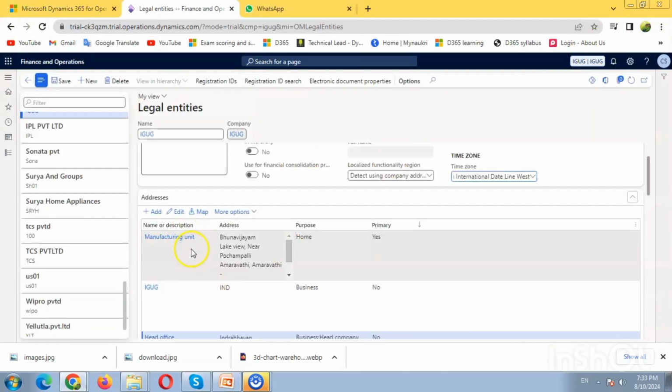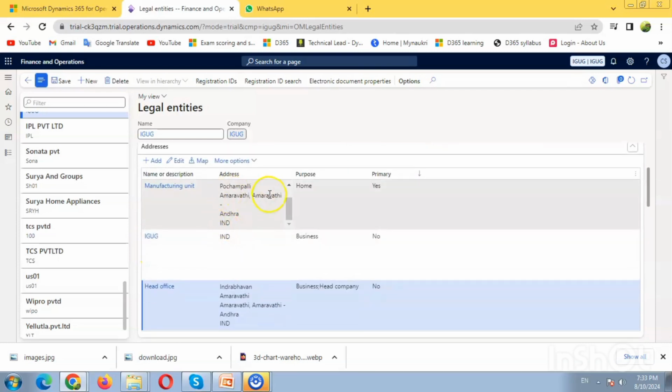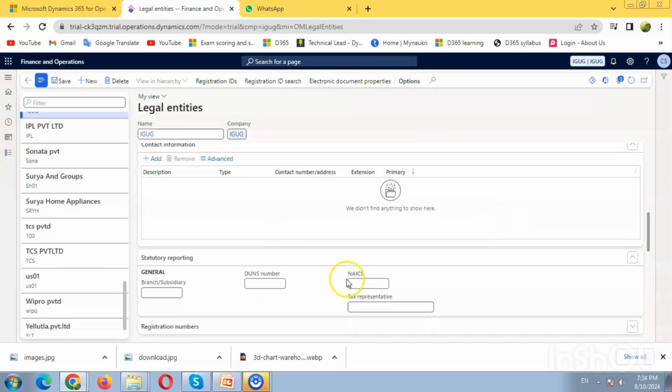Here we can see the manufacturing unit, address, description. I have given manufacturing unit, so it's showing like it's a manufacturing unit. The purpose or home purpose is showing like this, and all we can see.